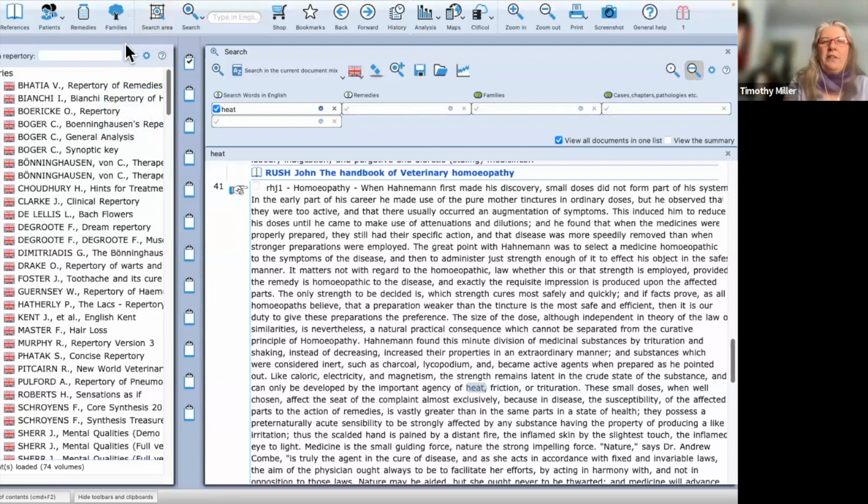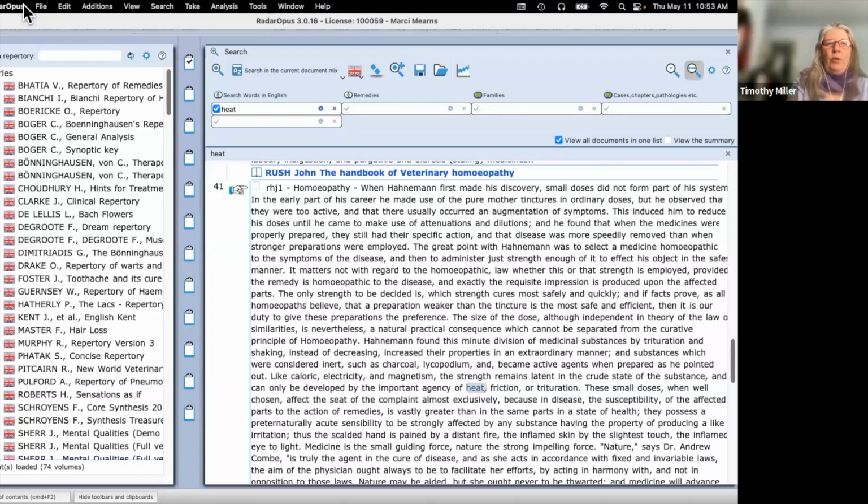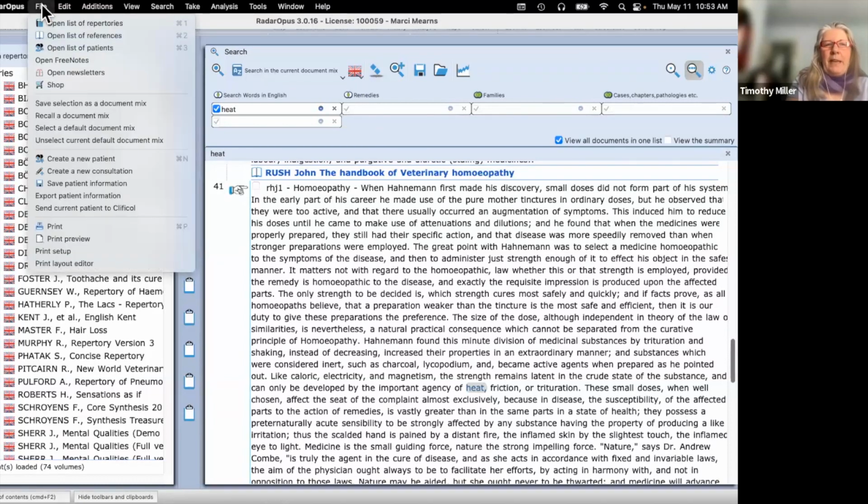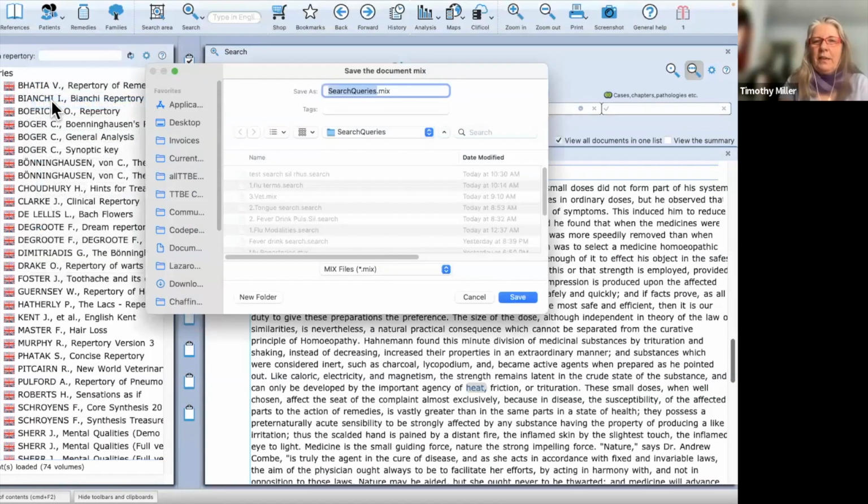So I've no longer got a document mix happening, but let's just say that I've got a couple of books that I'd like to create as a mix for myself. I'm going to use Boericke, I'm going to use Clarke, and I'm going to use Phatak. There are 3 repertories that I want to call a document mix for myself. I checked the boxes in front of them. Now I'm going to go up here again under File, and I am going to save that selection as a document mix, and I'm going to call it my list of reps. Okay, there it is.